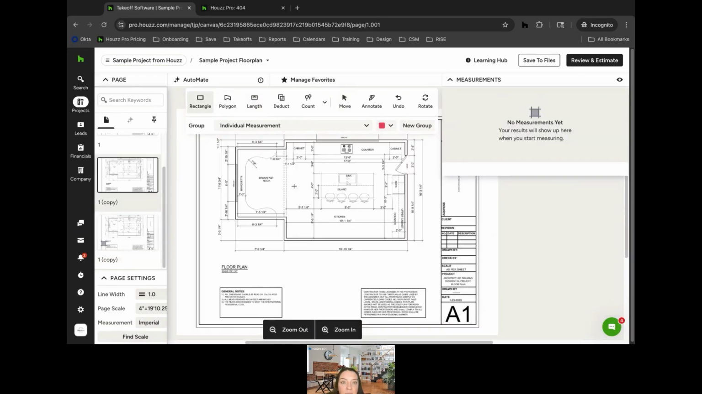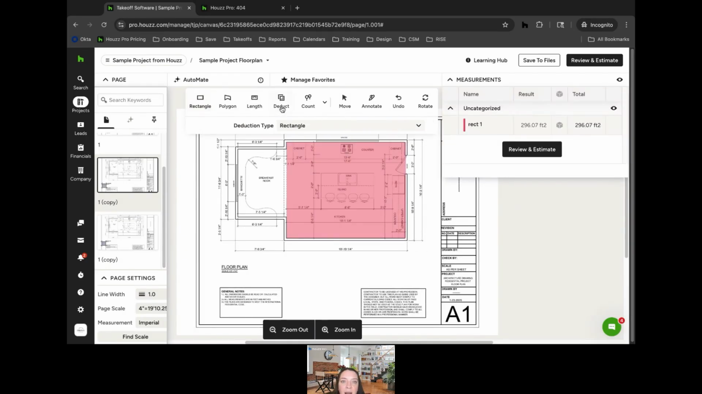I'll create a clean measurement for you on this page and then we can look and see. Like here's more flooring. Maybe I want to deduct my island. So I can just go ahead and deduct this portion. And then it's going to deduct that from my measurement.